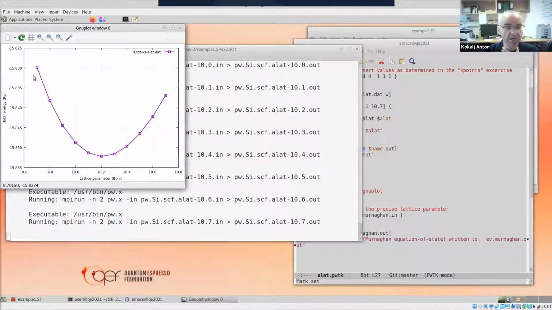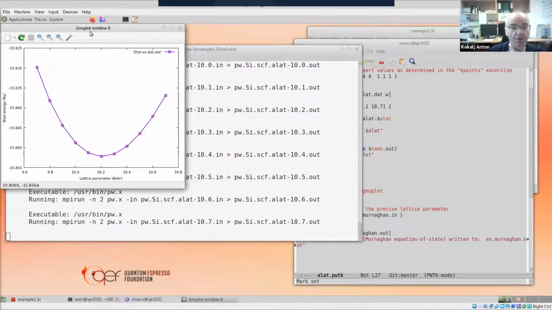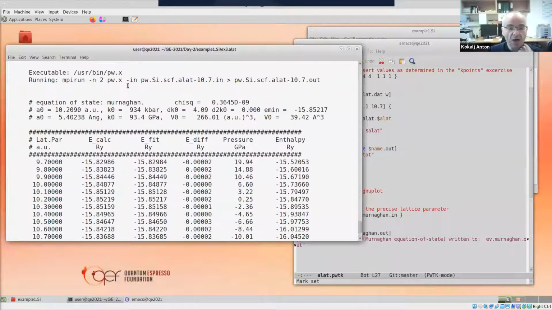Okay, so this is the result. You can see that the lattice parameter should be around 10.2 Bohr. And now in order to get rid of this GNUplot window, either press this X, or just press enter in the terminal. And now this is the output.